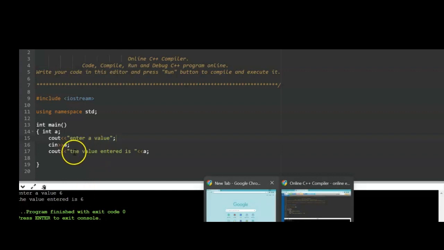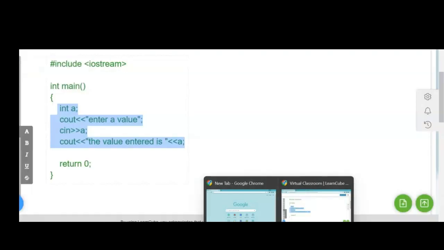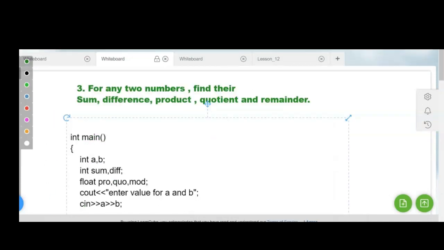If it is not a proper program, it will not show you an output. You have to make mistakes and learn how to type a good C++ program. Okay, let's go back. Please find any two numbers and their sum, difference, product, quotient and remainder.